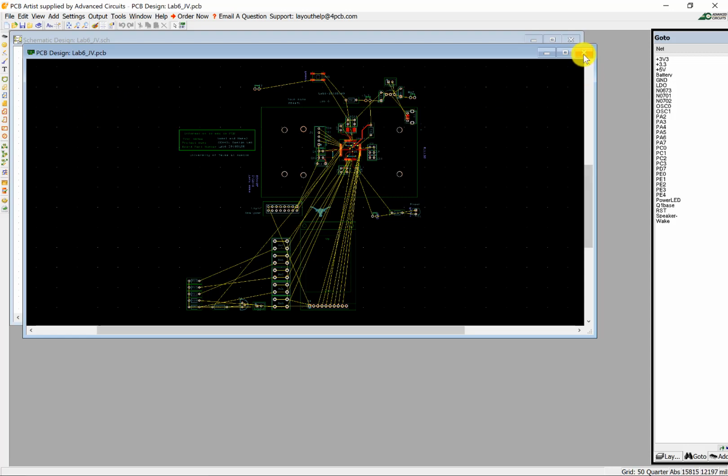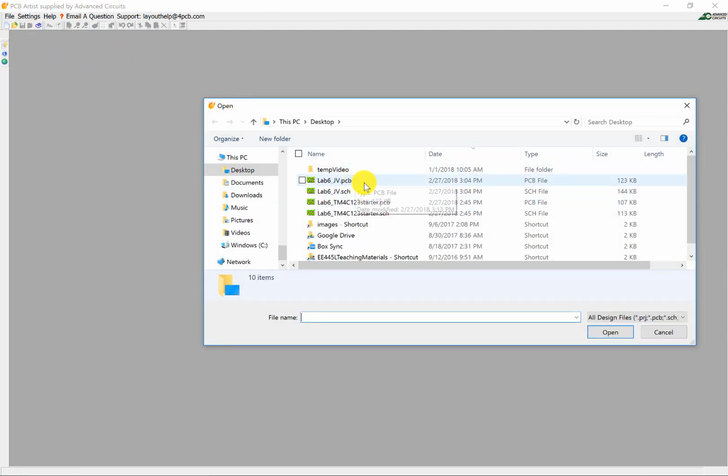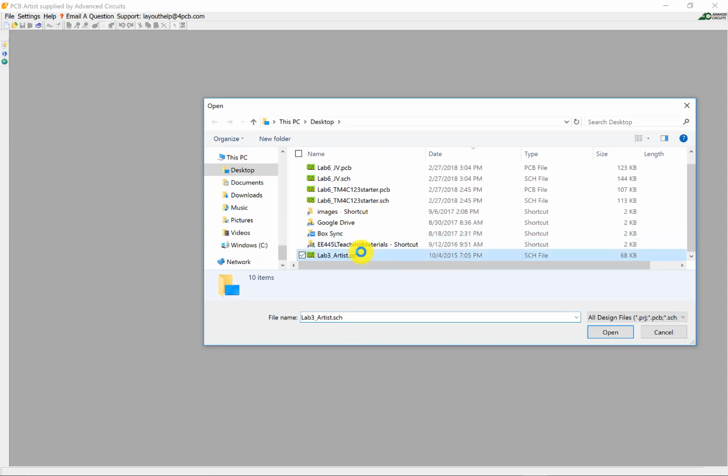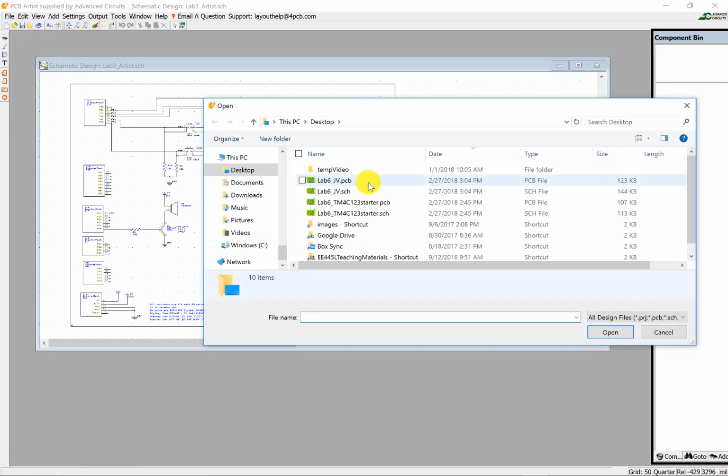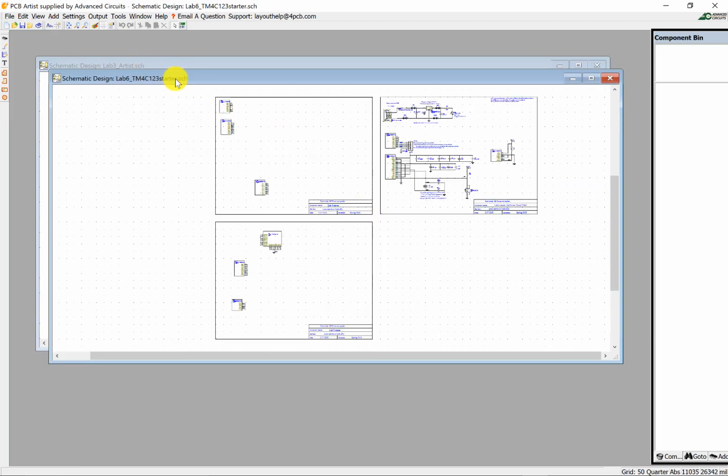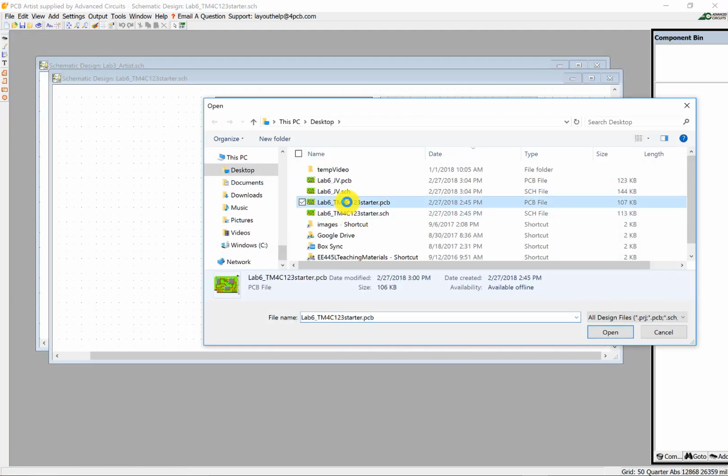Okay, so this is not what it looks like when you start. I'm going to start from scratch, okay. So in PCB Artist, I want to open 3 files, okay. I'm going to open the solution to Lab 3. This is my solution to Lab 3. I'm going to open the starter file for Lab 6. And open the starter file PCB. Okay.